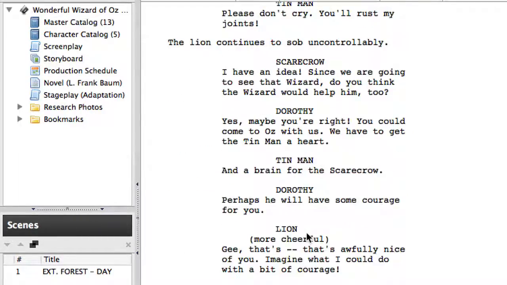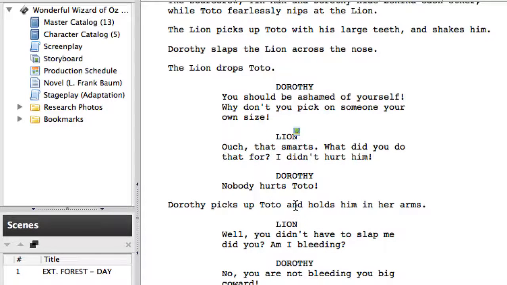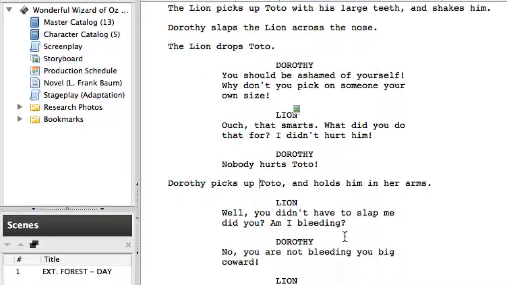And let's finish the scene. Dorothy picks up Toto and holds him in her arms. I would place a comma here again, otherwise I'm expecting that she picks up more than one item, more than just Toto. She picks up Toto, comma, and she holds him in her arms. So effectively, these are two sentences. Can you see how the use of comma may differentiate between different meanings?